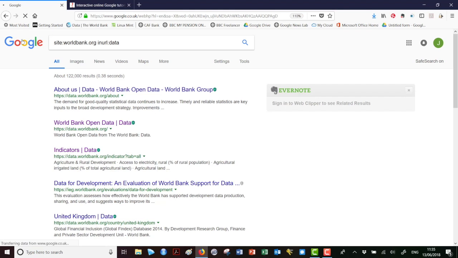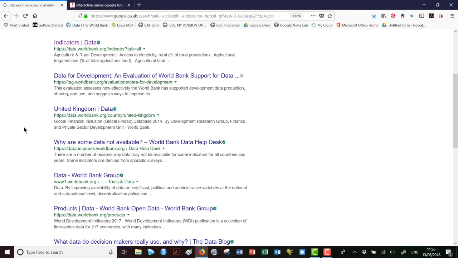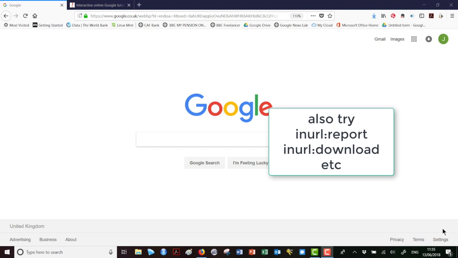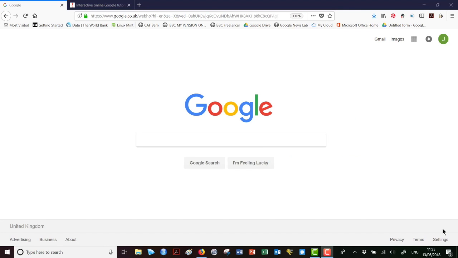It takes a bit of practice to get the best use out of these three operators: site, file type, and in_URL, especially in_URL. What I tend to do is start with just site and file type, and then look for keywords in the URLs which could help me later. If you look at the World Bank example, you start to see things you could use in other searches: GDP, tools, data help desk, and there are always helpful terms like report, download, the initials of the organization you're looking for, the year you're interested in, and so on.